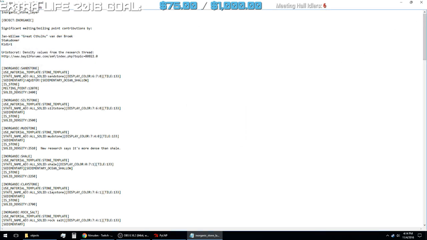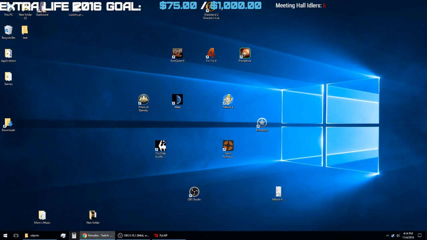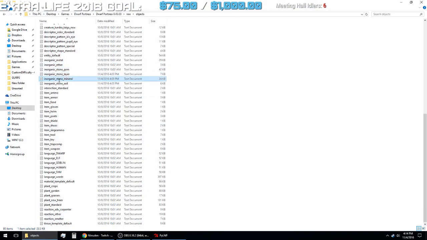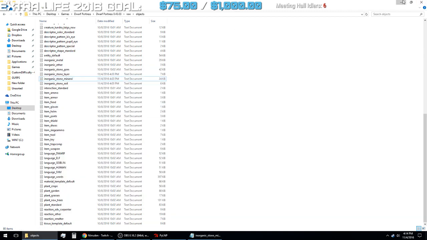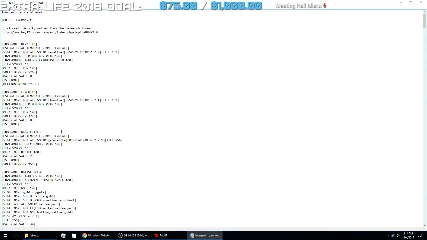Oh, we're in stone layer. Excuse me. That's layer stone here. Let me back up one. In stone mineral, you can find limonite. And this controls, for example, which ores are metals of which, or which stones are ores of which metal. So, for example, here's hematite, and you can see when I smelt this down, I'm going to get iron out of it at 100% chance.